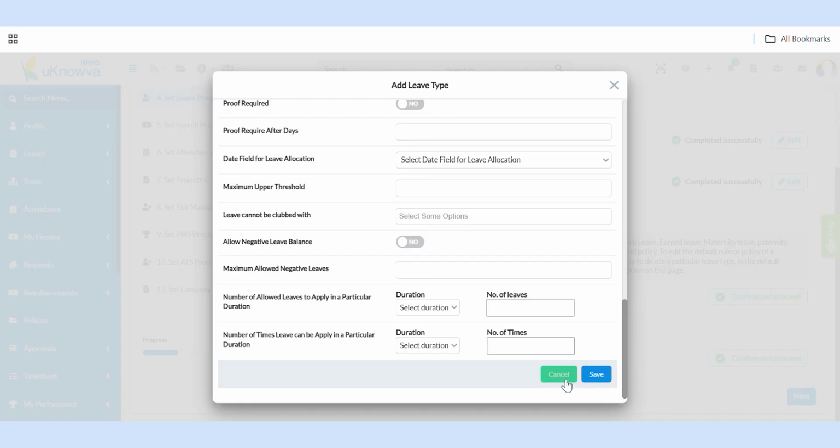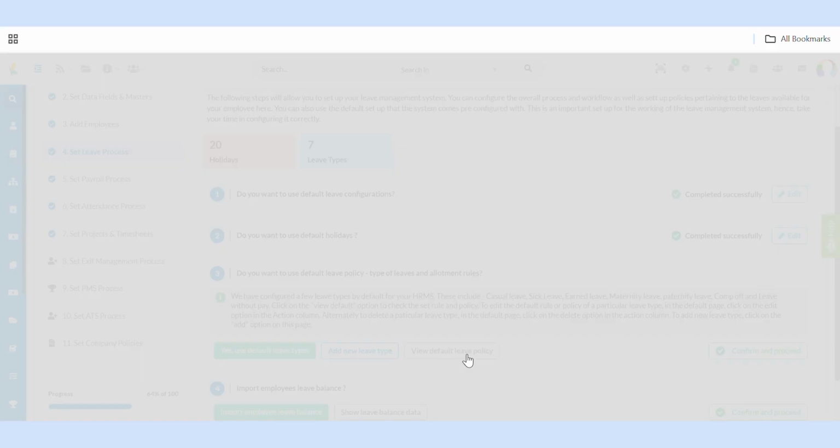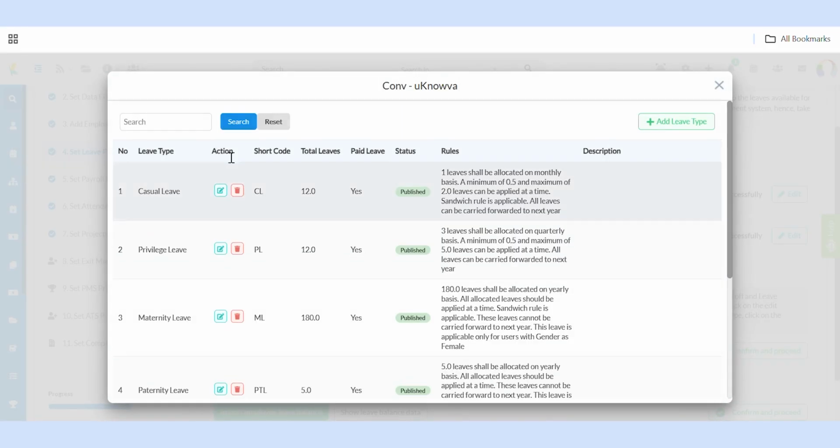Need to start over? Click Cancel to discard changes. Want to review or modify the existing leave types? Click View Default Leave Policy. This table lists all available leave types with details like short code, total leaves, paid unpaid status, and allocation rules. You can search for a leave type using the search bar at the top. To modify an existing leave type, click the Edit icon. This opens the same pop-up we saw earlier, where you can tweak the rules as needed.